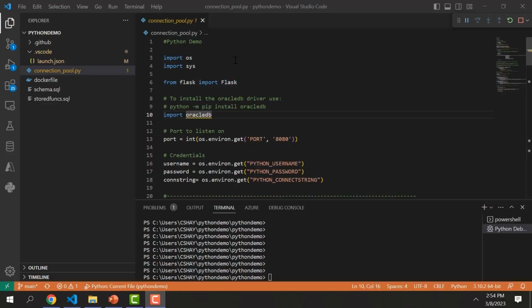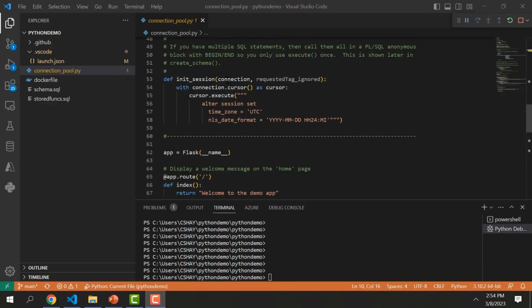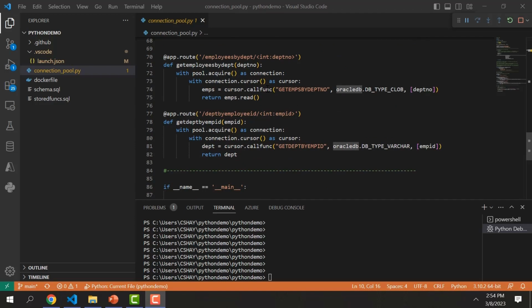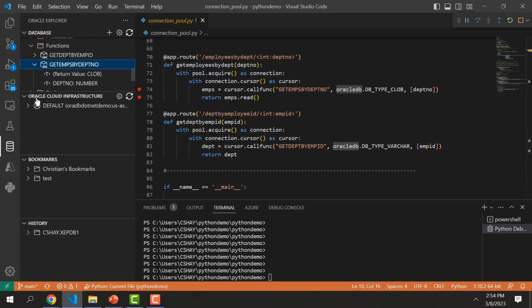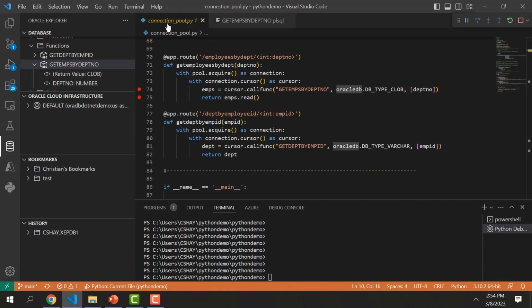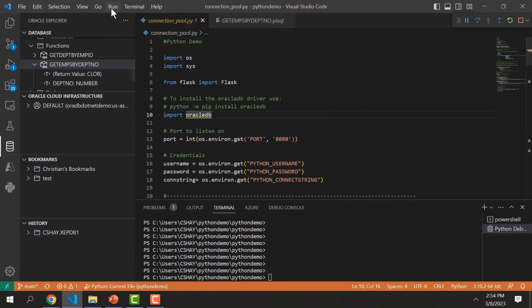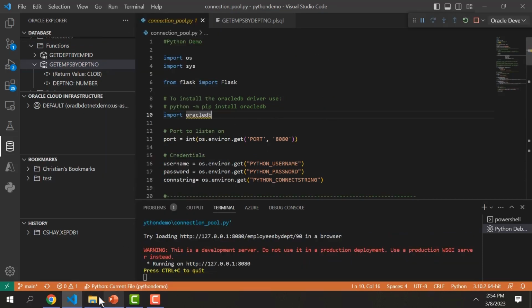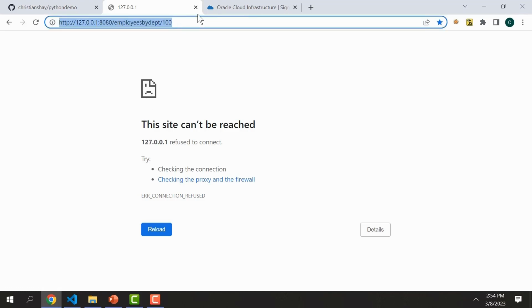Okay, now let's take advantage of the really cool Visual Studio Code debugger. We can go down here in the code and set a breakpoint or two on the web service. And then we can go to the Oracle Database Explorer and open up the stored function and set a breakpoint there as well. Now let's start the debugger. We'll say run, start debugging, and then we'll go to the web browser and kick off the web service.